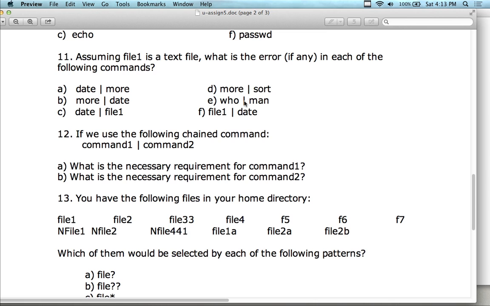So, what is the error? If it's a huge, long error, you can abbreviate it. Or you can say same error as above, same error as number 2.